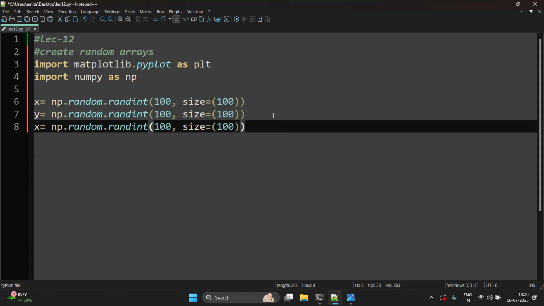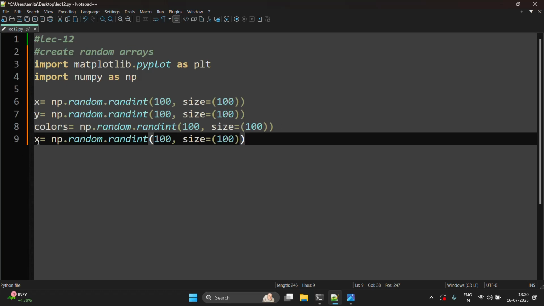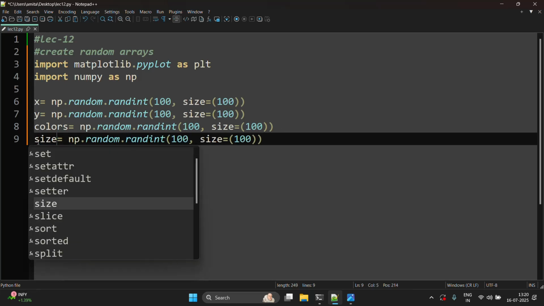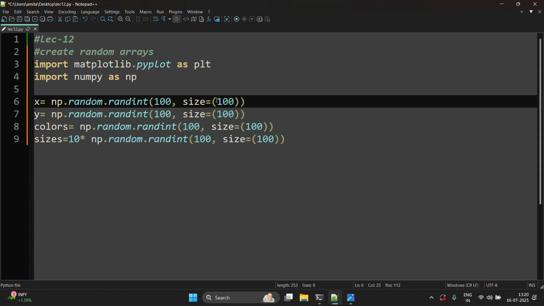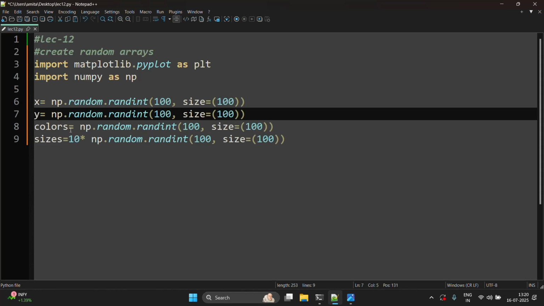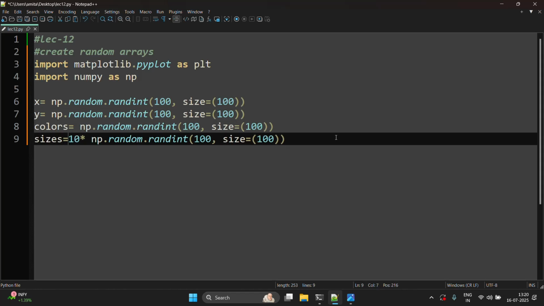and then colors and sizes. Size is equal to 10 into this. So x will have 100 random numbers between 0 to 100. That is, one by one it will take one random number from 0 to 100, 100 times, and same for y. Then colors and sizes will be 10 times of this.